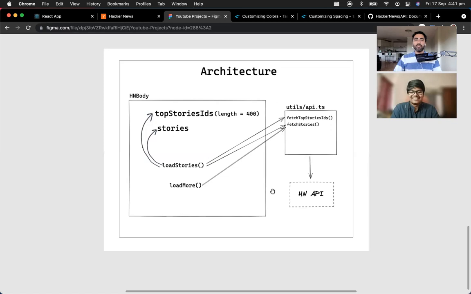And when we call load more, we already have these 400 IDs. We maintain a pointer, a kind of offset variable, that will point to the next 10 occurrences, and we'll get the next 10 stories and append them to the stories array. That's the very simple model. So do you want to add anything, Kenny, over here? Or we can go straight to the coding?